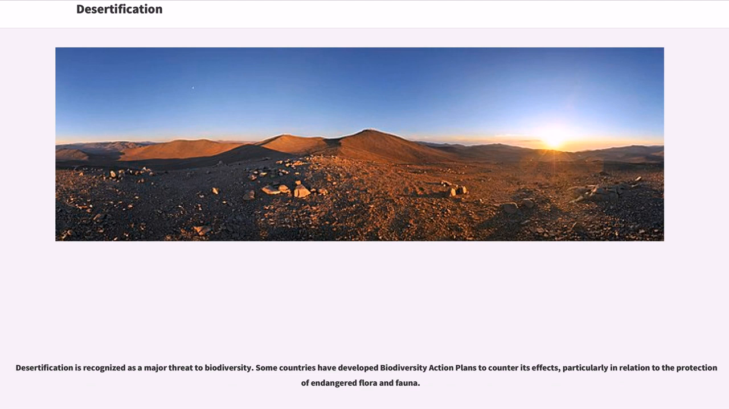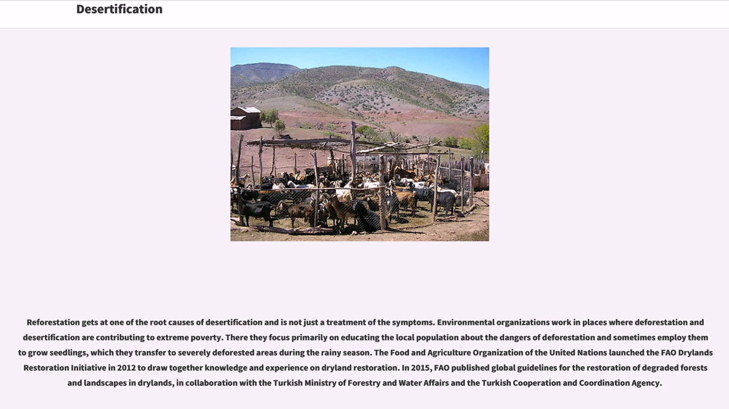Reforestation gets at one of the root causes of desertification and is not just a treatment of the symptoms. Environmental organizations work in places where deforestation and desertification are contributing to extreme poverty. There they focus primarily on educating the local population about the dangers of deforestation and sometimes employ locals to grow seedlings, which they transfer to severely deforested areas during the rainy season.